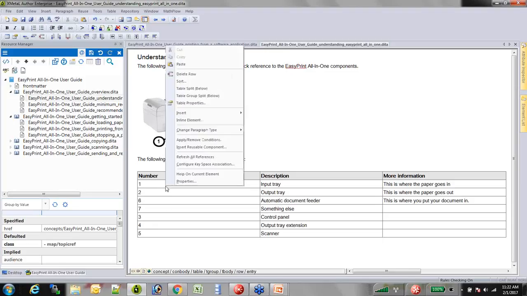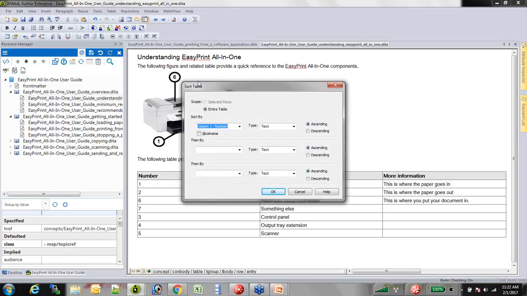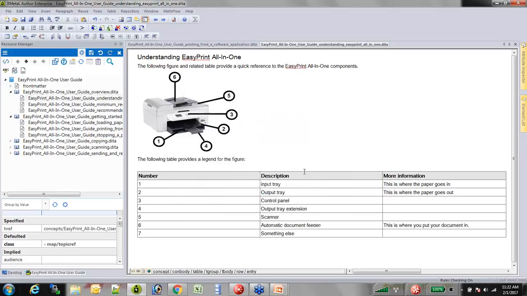If you don't like the way that looks, let's just get that back in order by sorting the table. And when we sort, we can sort by multiple columns. We can sort by different means. Let's sort column 1 by number. That sounds great. Okay, so you get the idea. Lots and lots of things that you can do with tables.